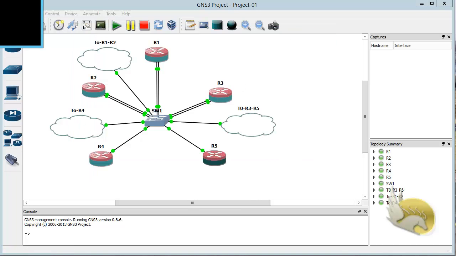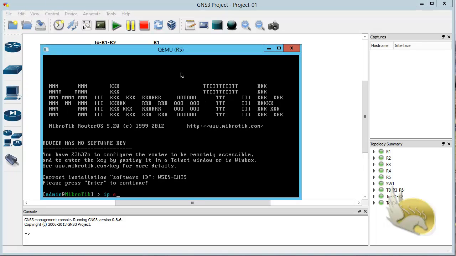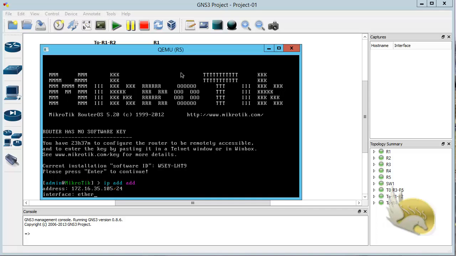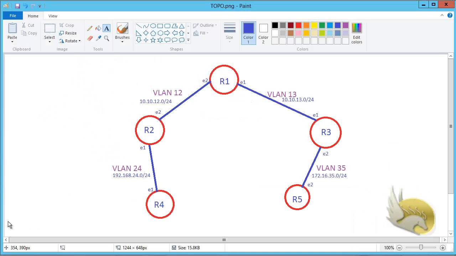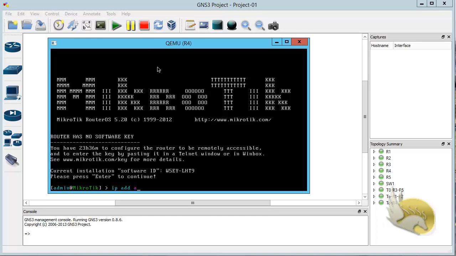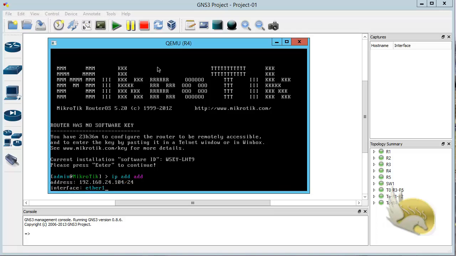Router 5. Type password and everything. IP address add 172.16.35.105/24. Hit enter, and that's for Ether 2, of course. And the only remaining router is router 4, and it's going to be in VLAN 24. So in VLAN 24 we need to configure router 4's Ether 1. So I go and select this, IP address add 172.16, no, this is 192.168.24.104/24, and it was Ether 1. That's it. All of the routers are configured for my purpose.